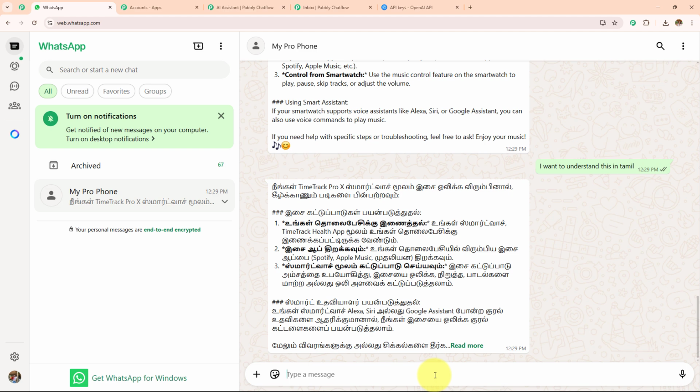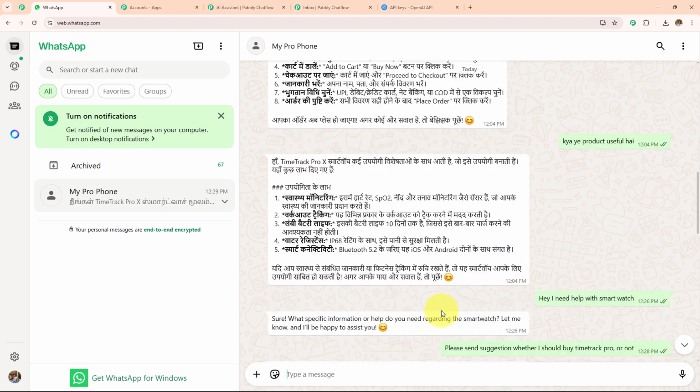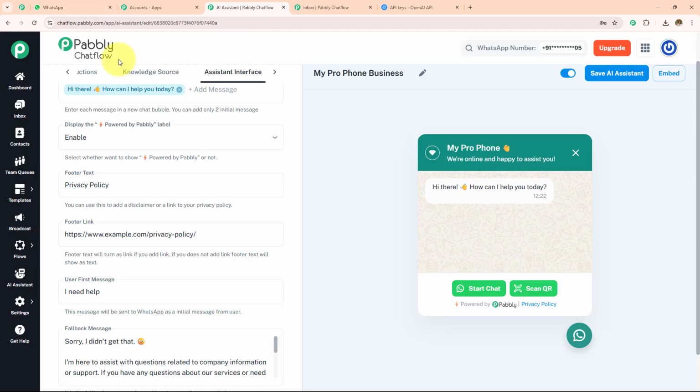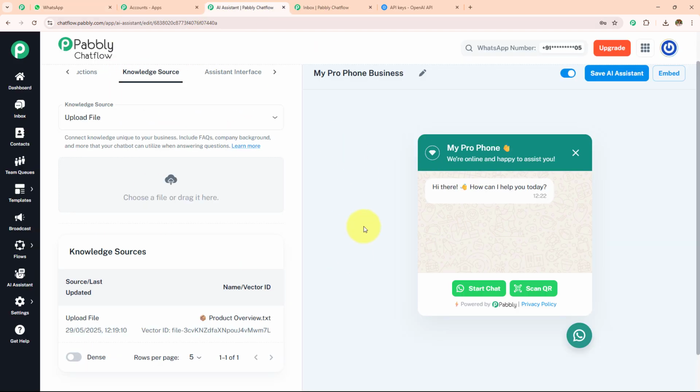So this is how this AI assistant is going to run on my WhatsApp. And based on your knowledge base, what you are uploading while creating this AI assistant, it is going to work.